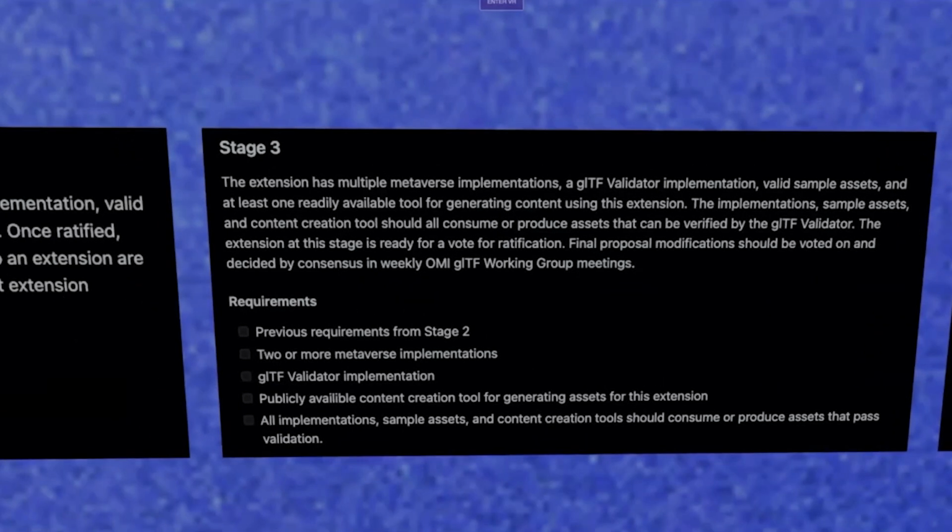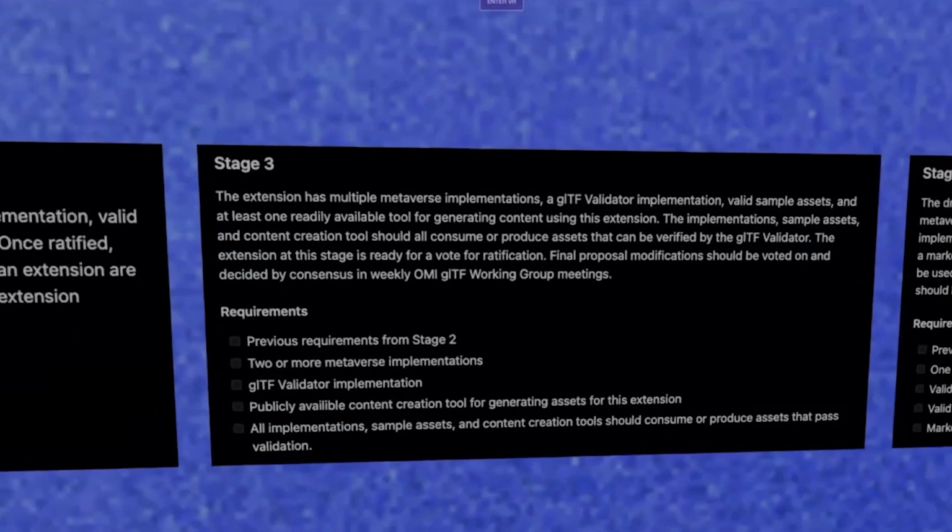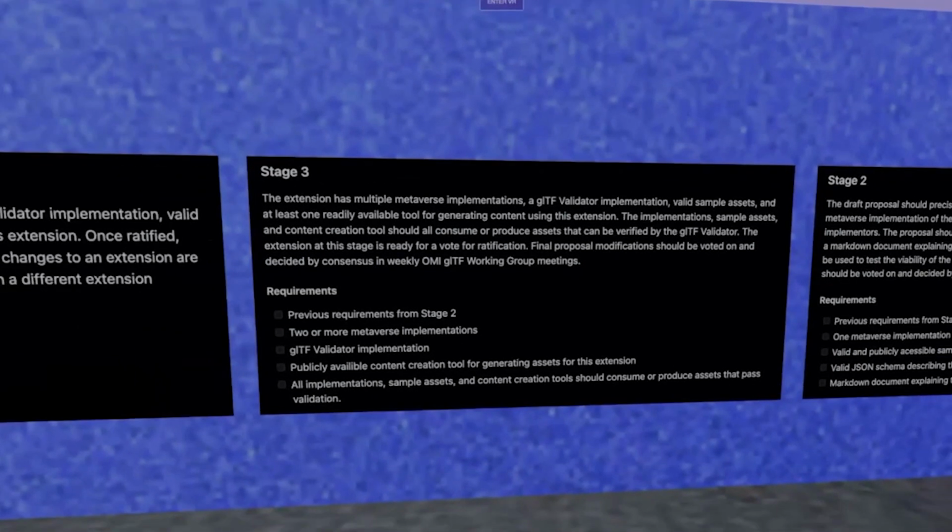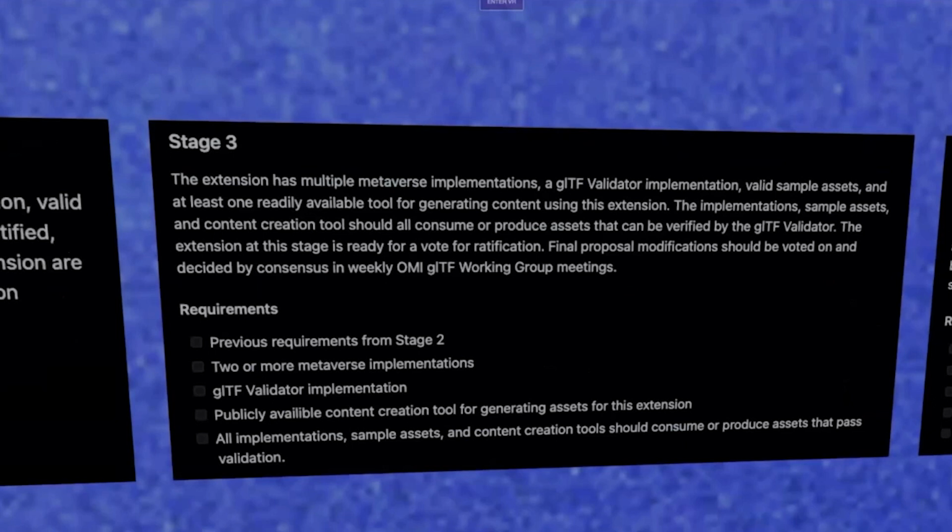Yeah, so these are the other requirements. Validator, so that you can actually test the assets and make sure they work and are actually being embedded, so you have a way to know if you're doing it right. A content creation tool for generating the assets. The Third Room extension or the exporter is a good representation of a tool that would create these assets. And all implementation, sample assets, and content creation tools should consume or produce assets that pass validation. So it's just sort of saying like the whole loop of the content needs to work.